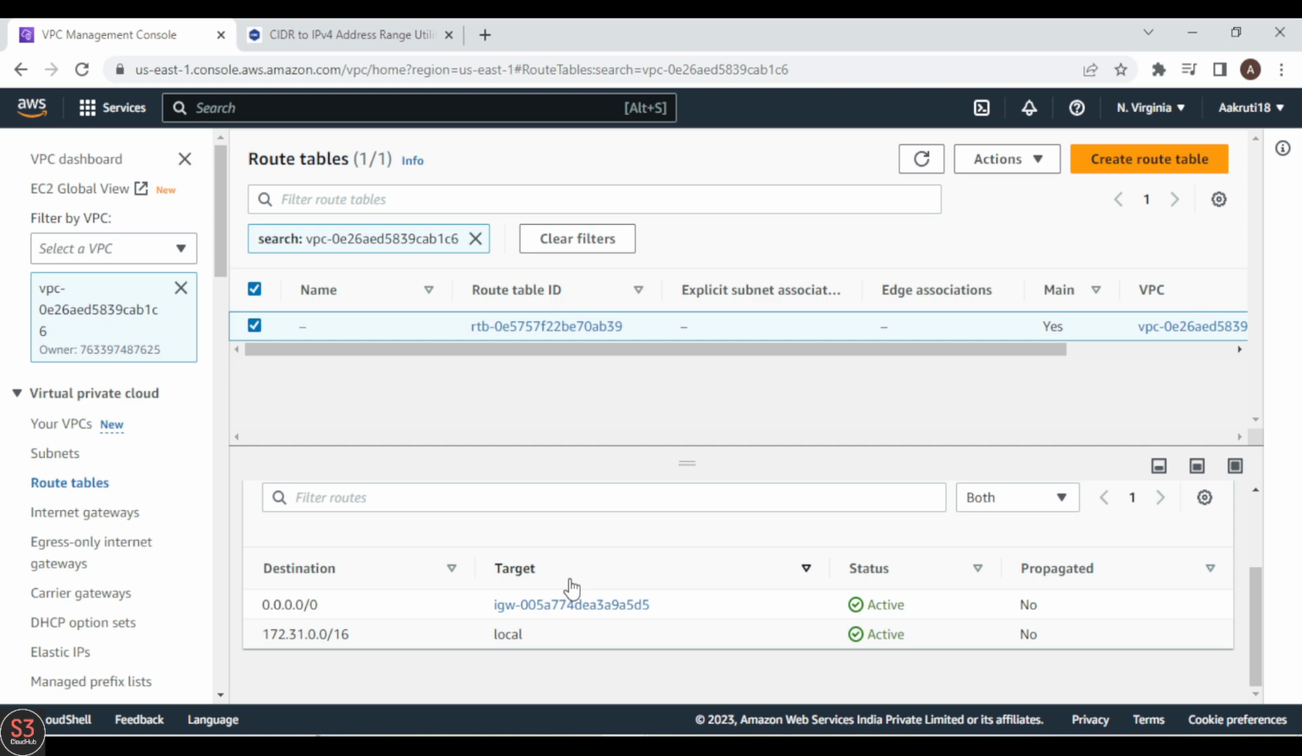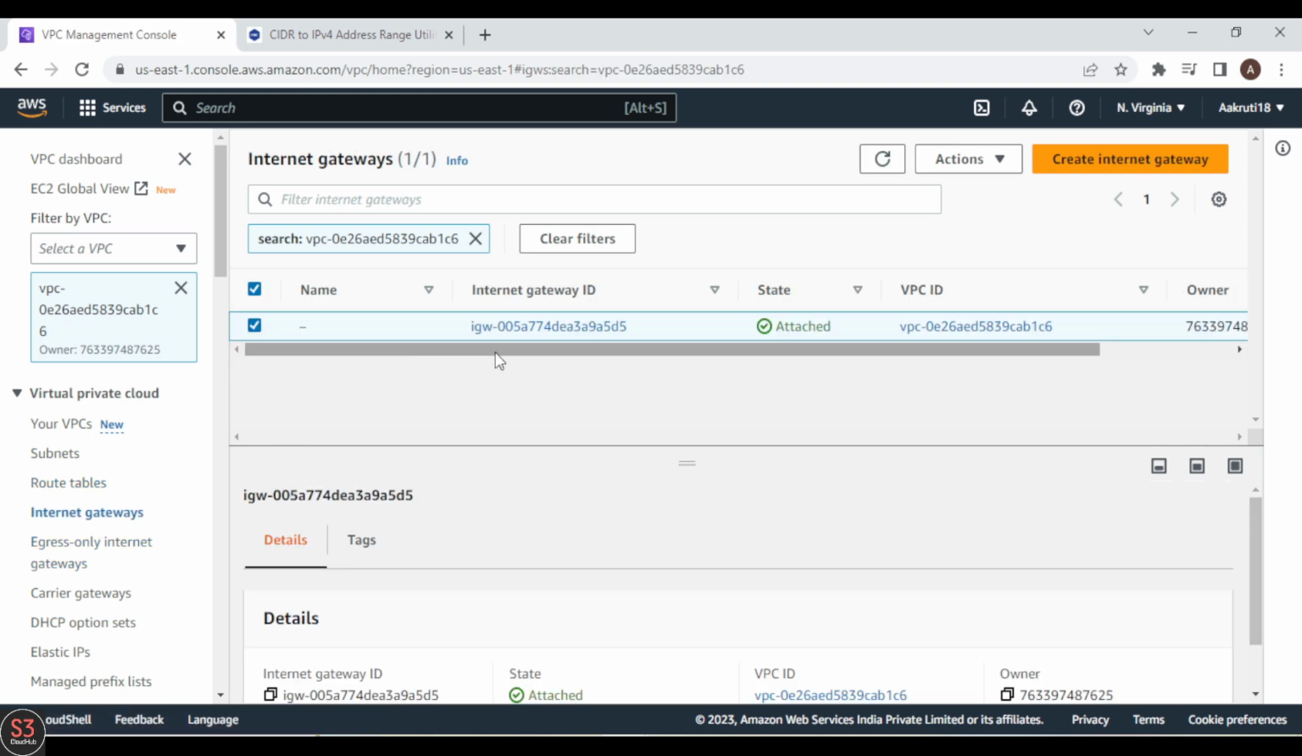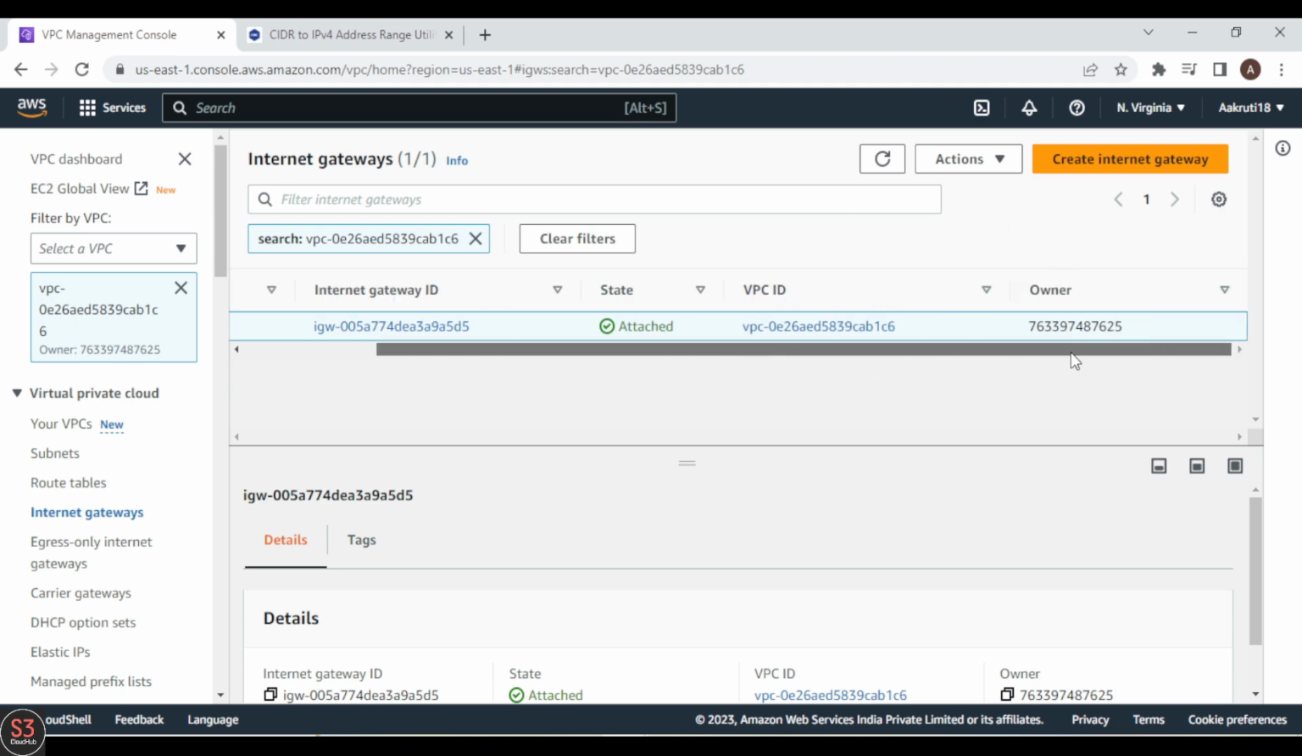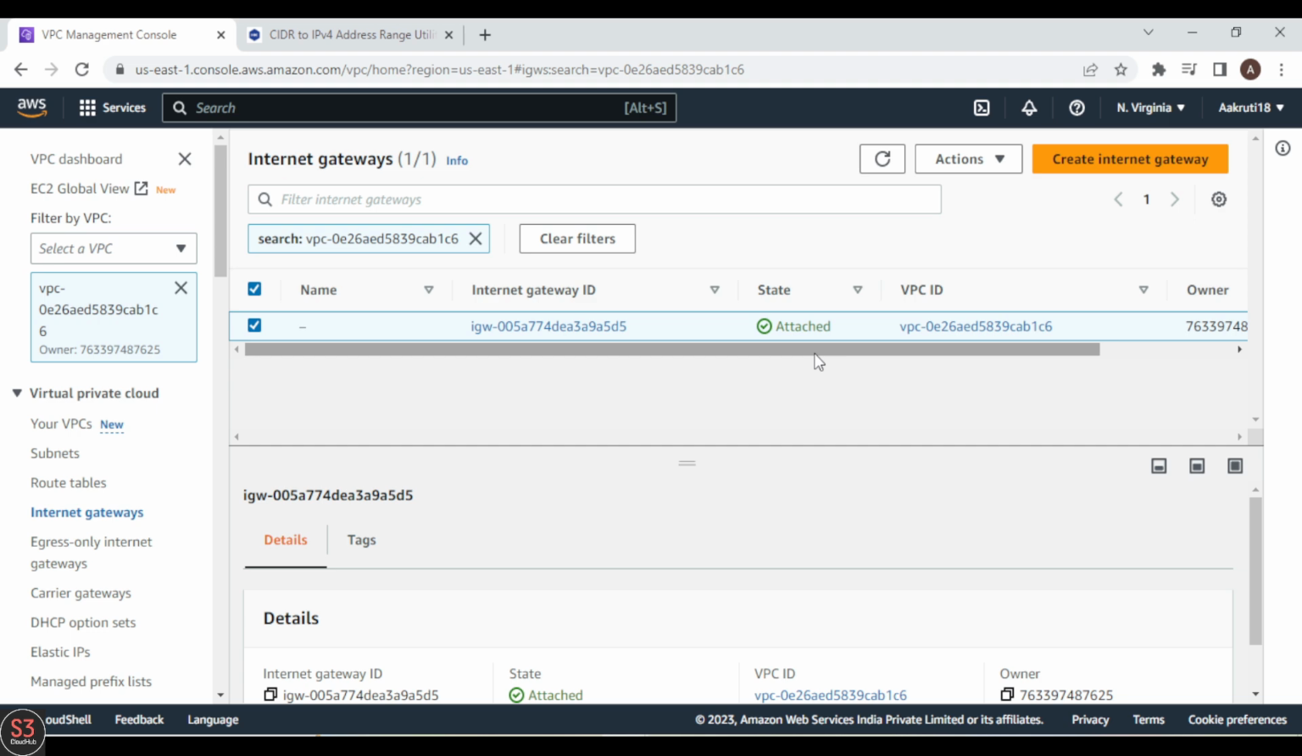So we know that the internet gateway is used to provide internet to the resources in our VPCs. So of course, the internet gateway is very important. Let's go to the internet gateway here. We are able to see it. The internet gateway should be attached to the VPC. So here our internet gateway is attached to our default VPC. Yes, the internet gateway is very important to provide internet to our resources.